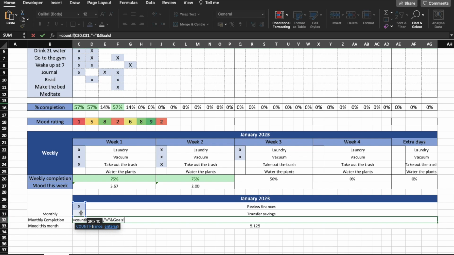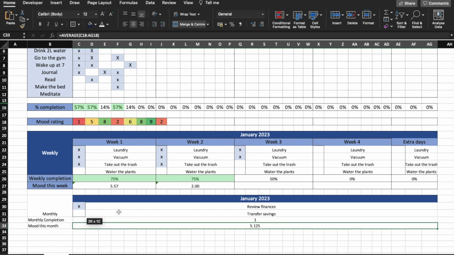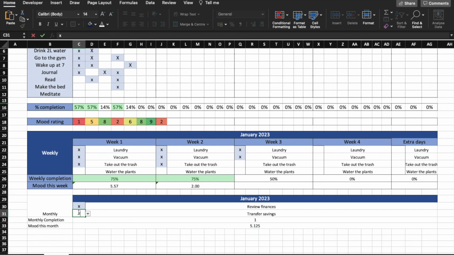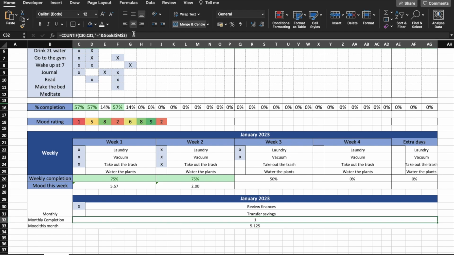And then we want it to be $M$3. And then if we're going to verify, so to do that, we're going to do equal. We have only one. If we had two, yes, it's recognizing it. So then we can just select everything after the equal, Control C. We're going to divide it by everything.